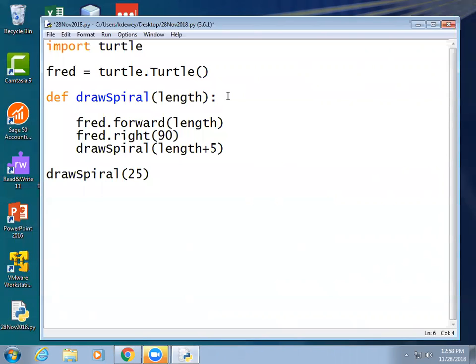So if length is less than something. Now we haven't given it that something yet, because we've never told this thing when to stop. Okay? So we start with 25. Let's say it does it 10 times. That's what, 250. Let's stop at 300.